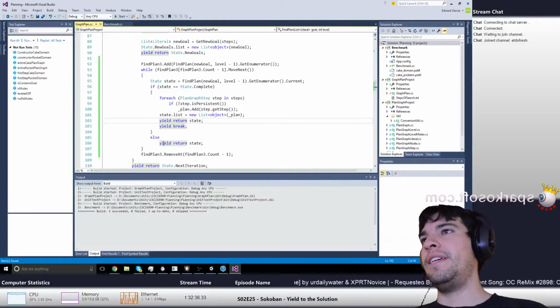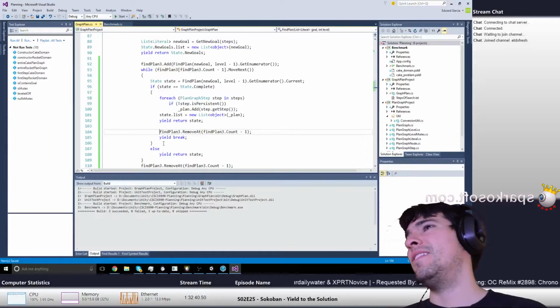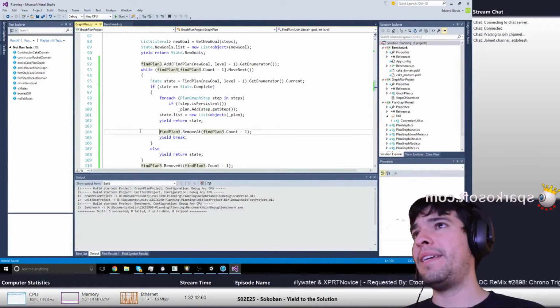I'm just gonna remove it here too, because I just don't know where I gotta remove it. So hopefully this is a good place to remove this find plan 3.